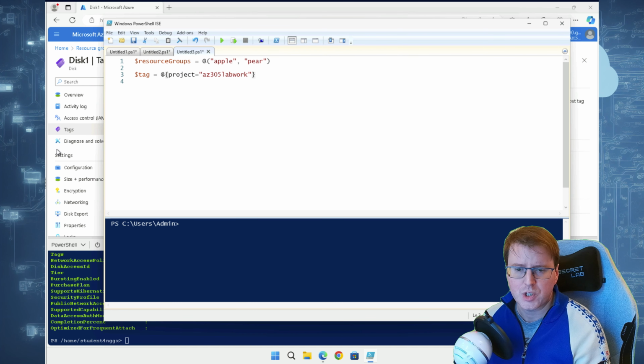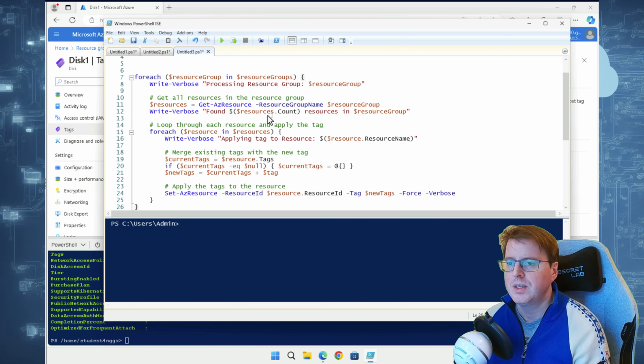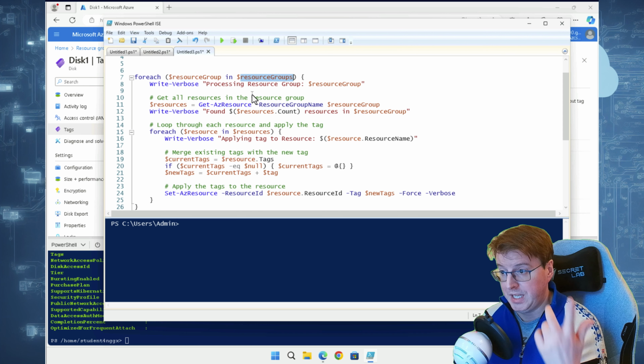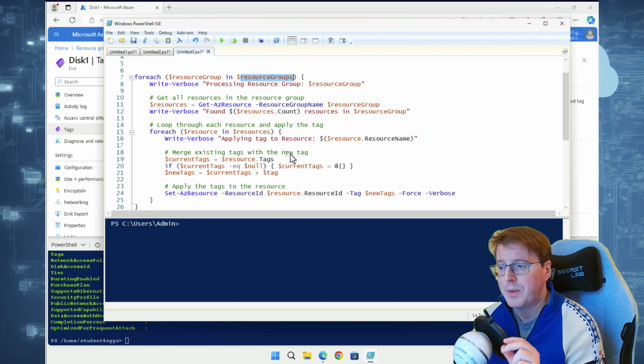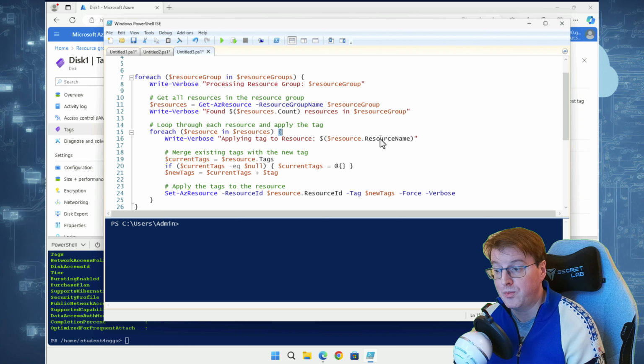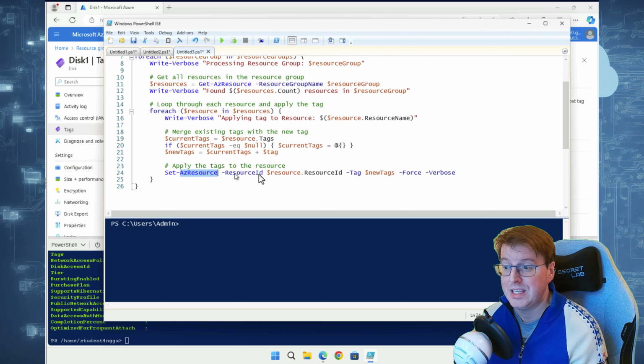And then we're going to crunch through each of these and apply this. So for each resource group in resource groups, process through each one of them, okay? Then we're going to replace in here, applying the tag to resource group dot resource name, and the Set-AzResource with the resource group ID with the new tags.